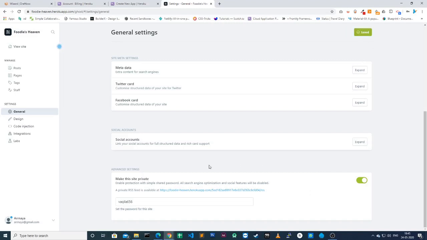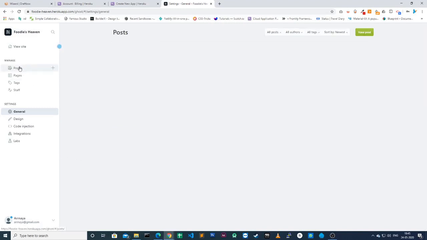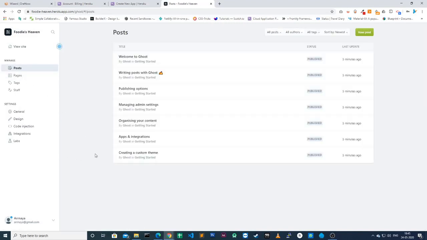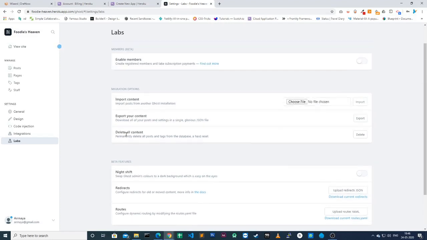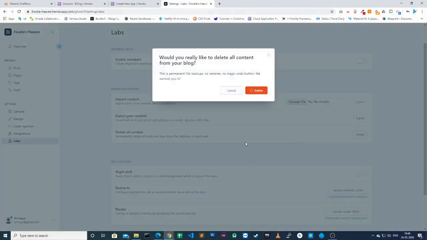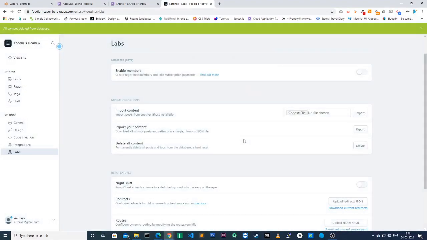Also, this Ghost installation comes up with sample posts, sample blogs, which you do not need. Those are posts created by Ghost itself. So you need to delete all this and create your own posts later, whatever you plan to write. So go to Labs under Settings, do not scroll down, just find delete all content and click on delete. It will only delete the posts that come with Ghost CMS. Now you're good to go. Now we will move to Draftbox and go ahead with other steps.